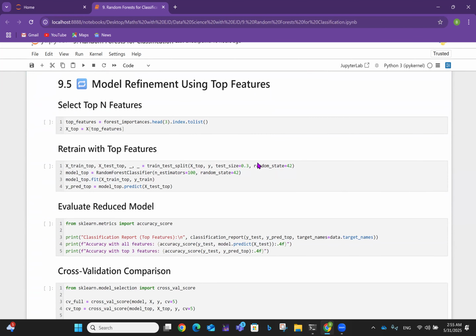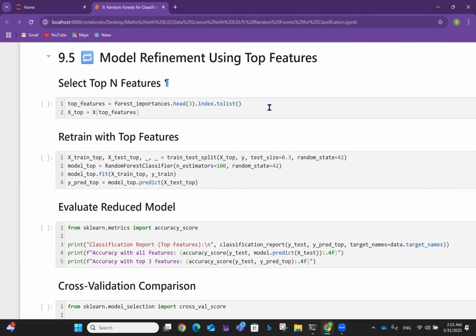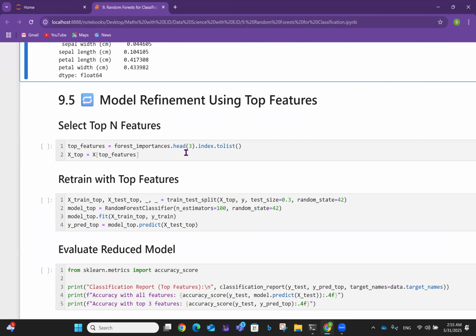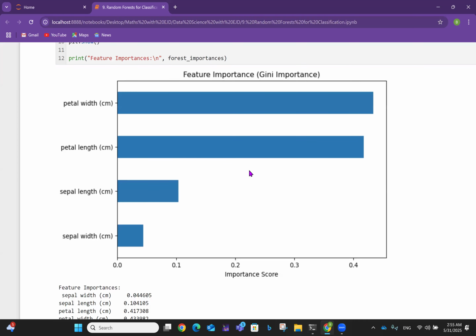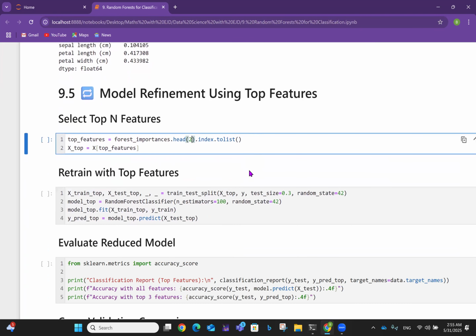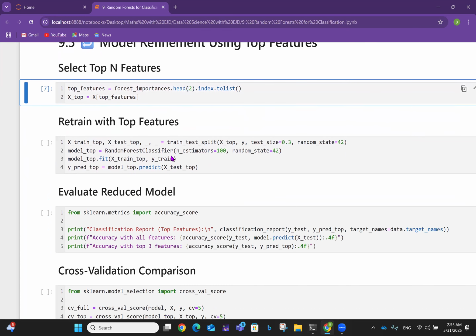So with this feature importance, you may want to go back and do the model again with these important features. This is model refinement using top features. You can choose to select the top n features. For me, I want to select two of the features, right? Since we know that the most important are petal width and petal length, we can just pick those two and forget about the other two. That's what we are doing there. So X_top is equal to X of top features. We run this, and that is done.